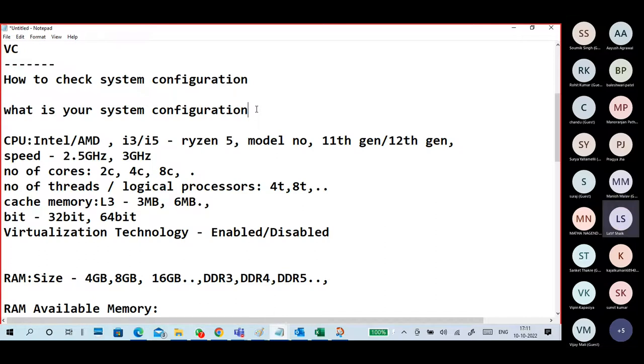So what are the things you have to check? About your CPU, which model it is, which type of processor you are using, what is that model, generations, speed, number of cores, number of threads, cache memory, which bit it is, 32-bit processor, 64-bit processor. Tell me, what is that number of cores, like what does it mean? Okay, that is CPU.